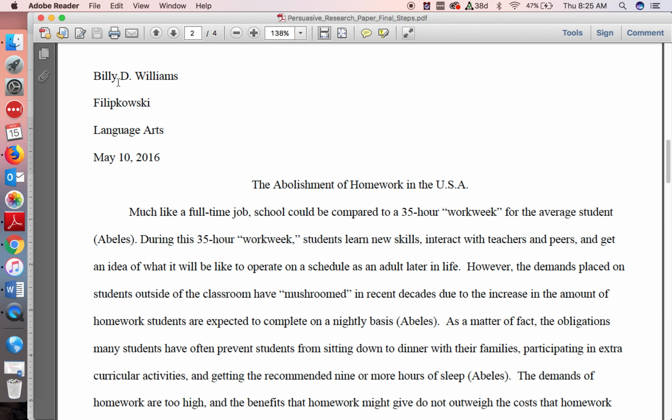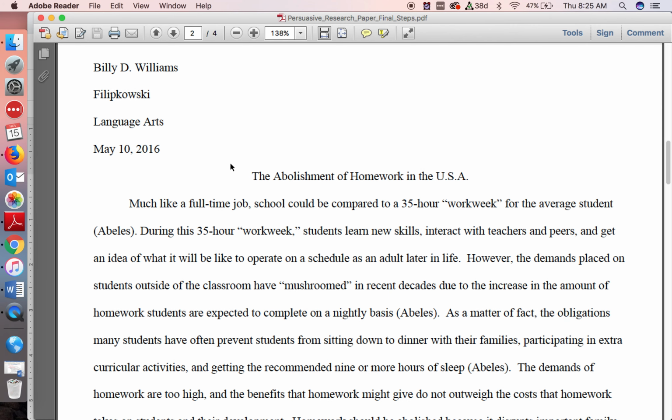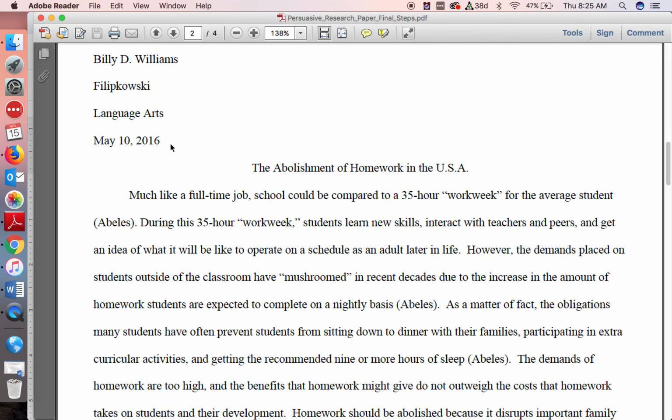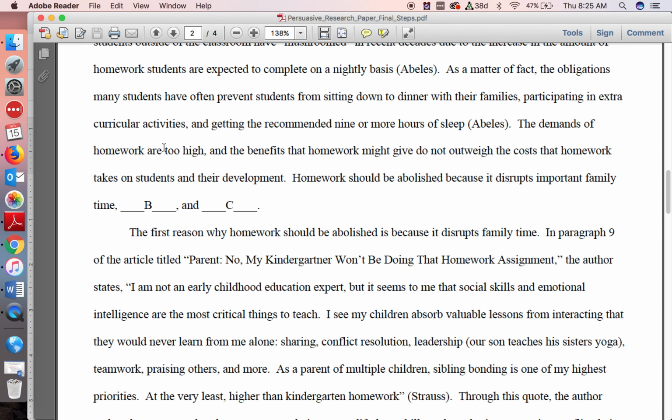Ooh, look at Billy D. Williams wrote that one. I hear he's a nice kid. Oh, look, he's got Filipkowski too, but he wrote this back in 2016. Huh. Okay.